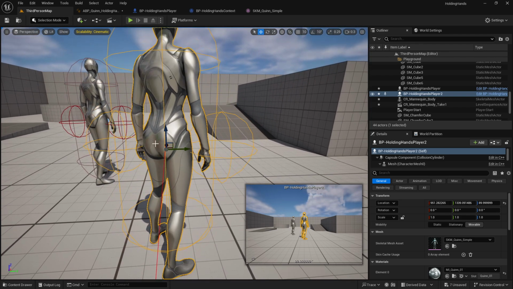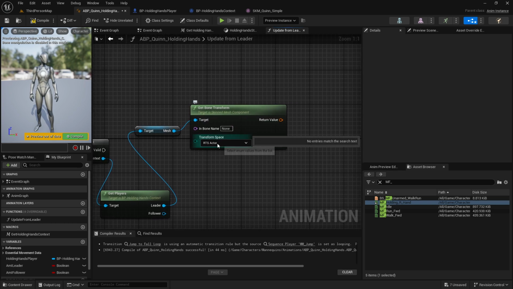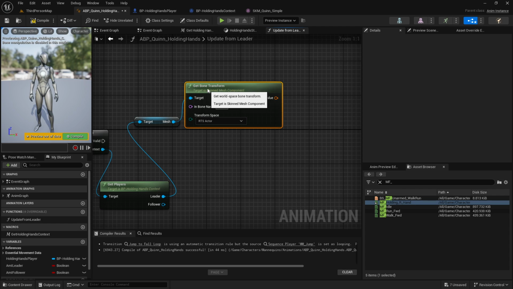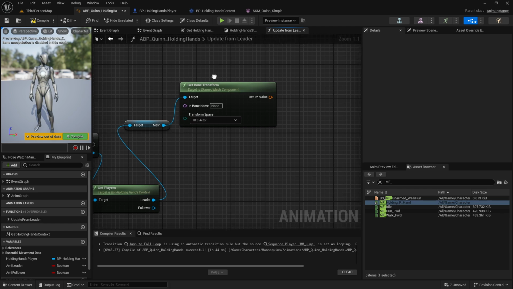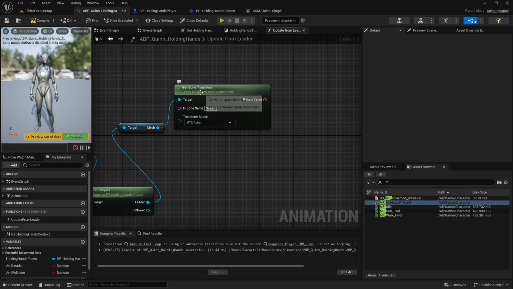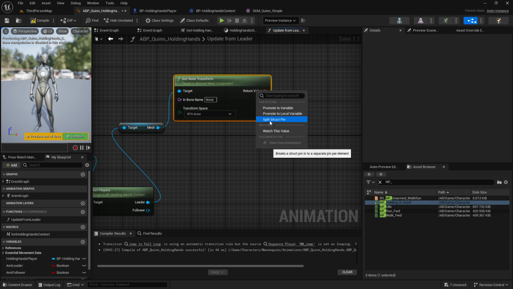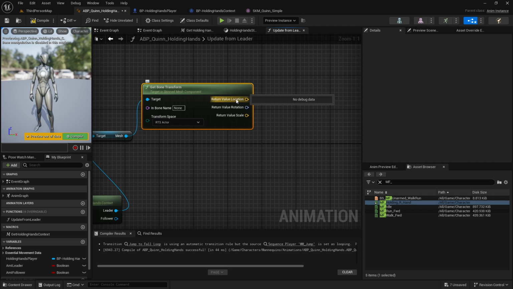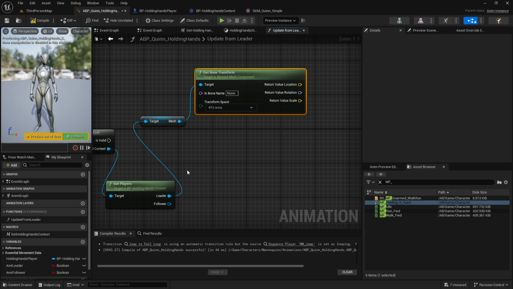As for the other options, component and parent bone space, they are related to other things, but these are the most important ones for us. I will use actor world space initially, because later on we will have some offsets to fine-tune where this hand is gonna stay for the follower. So I will get actor world space initially, but let's split this structure. We need to work with location.